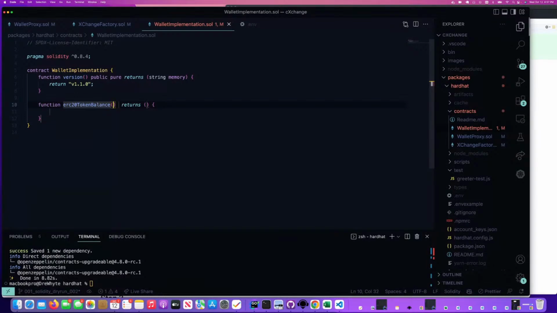Anytime, because it's an exchange, any token can be sent to that wallet, so we want the user to be able to withdraw it anytime. So far, we're able to add that. So yeah, ERC20 token balance here. The first thing we take is address token, right? And yeah, that's it basically.